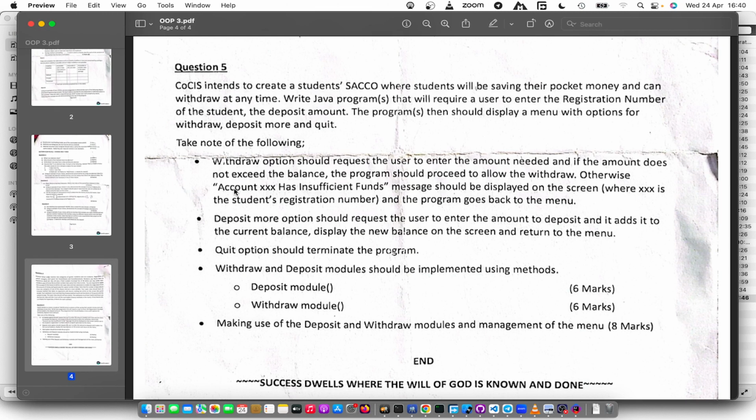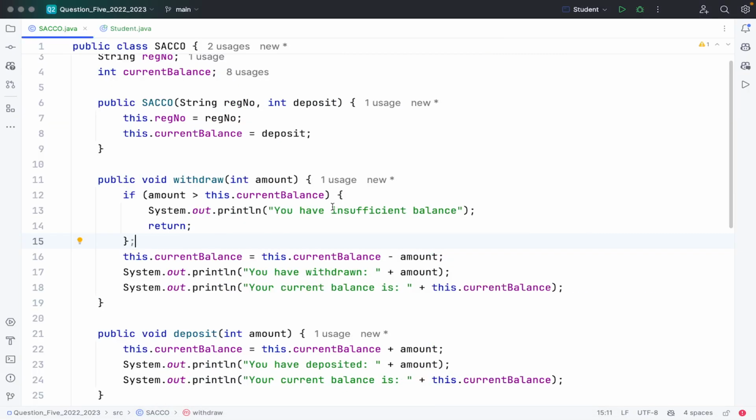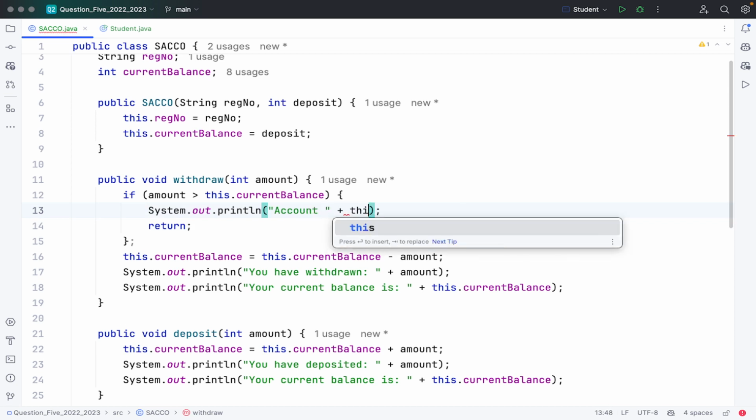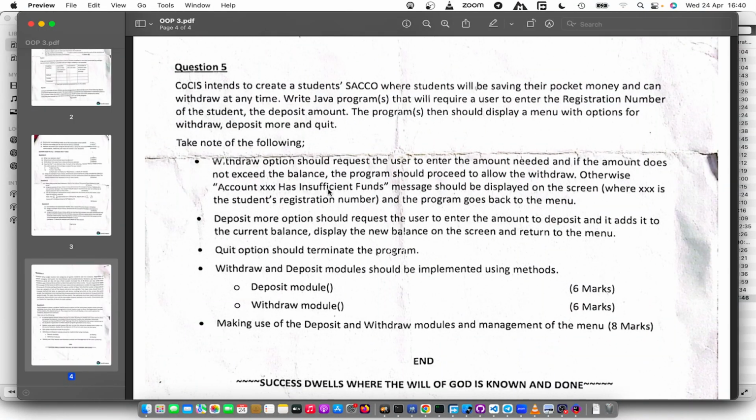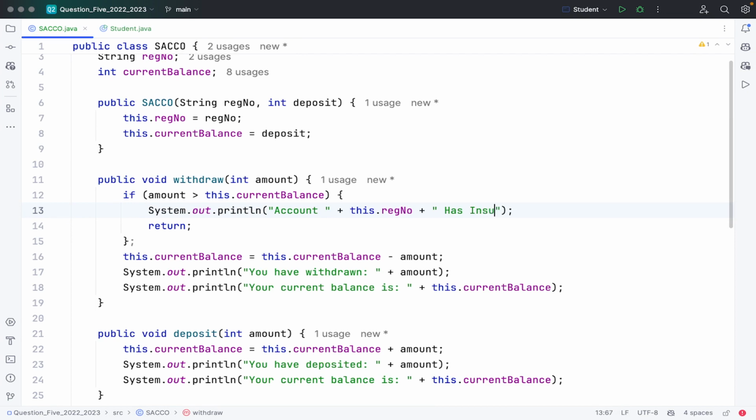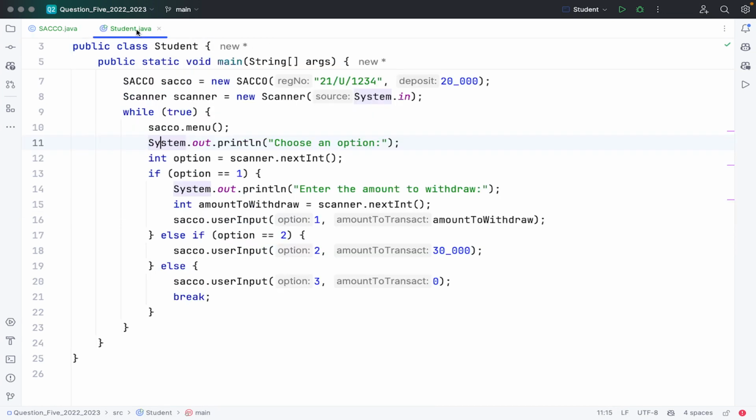Otherwise, "account XX has insufficient funds" should be the message. So here, instead of saying you have insufficient funds, we need to use the registration number and say "the account with this registration number, this dot reg number, has insufficient funds," like that. So let's run this one more time, see that we get exactly what we want.